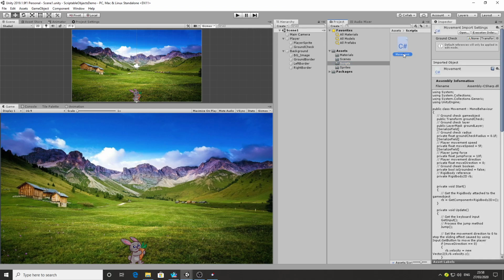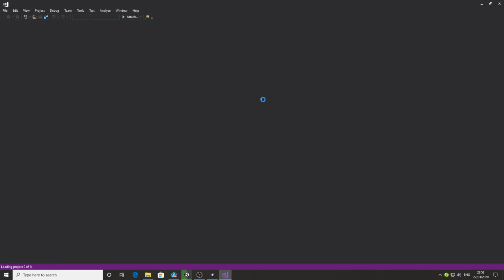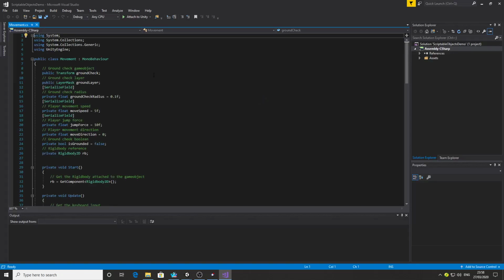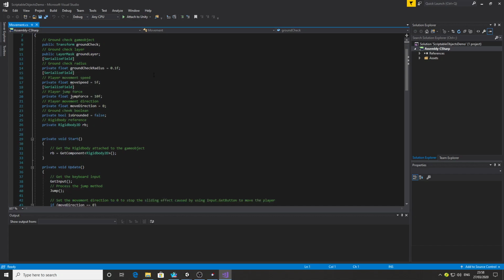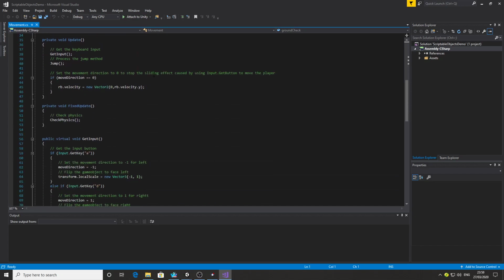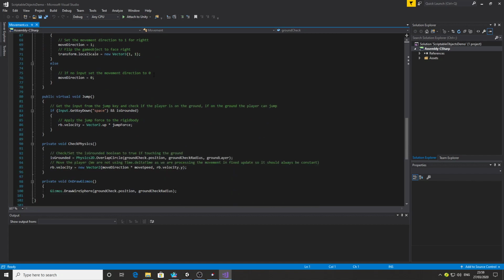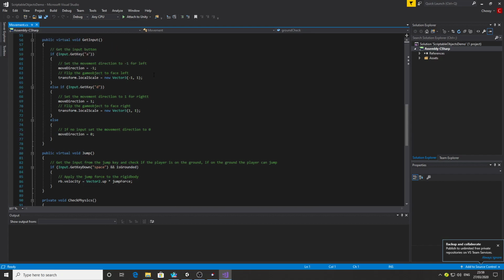So if we go into scripts, go into movement, open in Visual Studio. As you can see, it's pretty much a generic movement script, apart from two different things that you might have noticed as I'm scrolling down. If we take a look at the get input and jump functions, we've actually got this virtual here. This is because we want to be able to override these functions when we're using the inheritance.